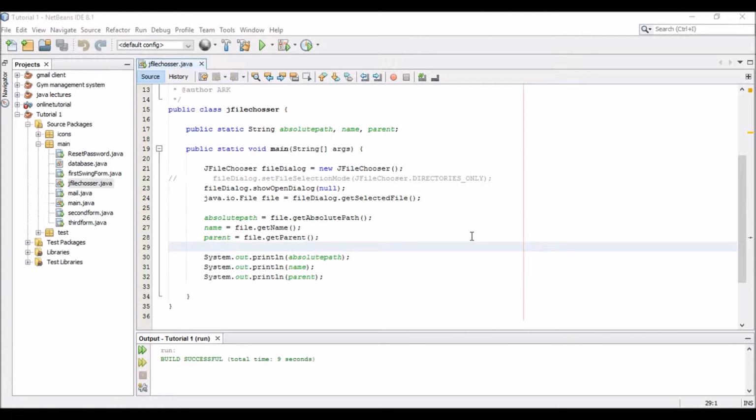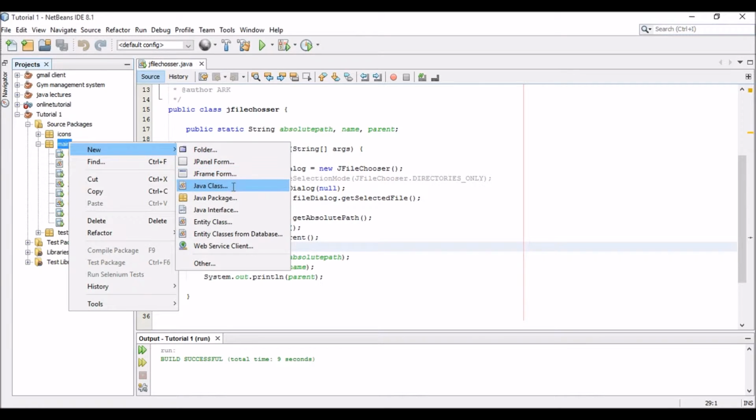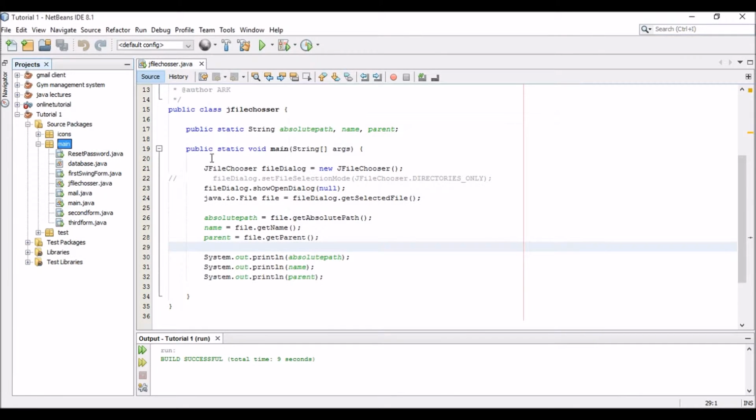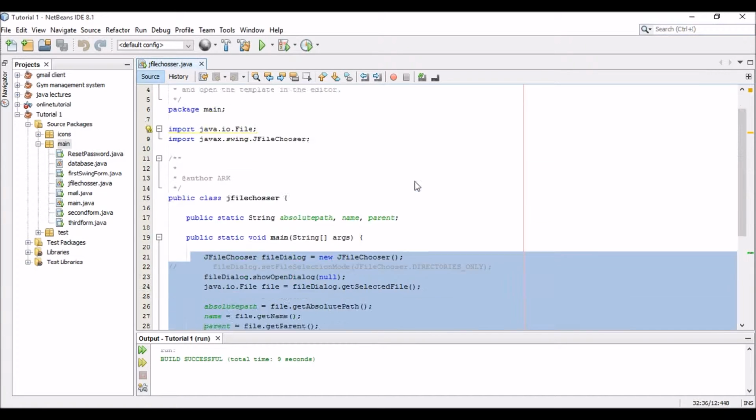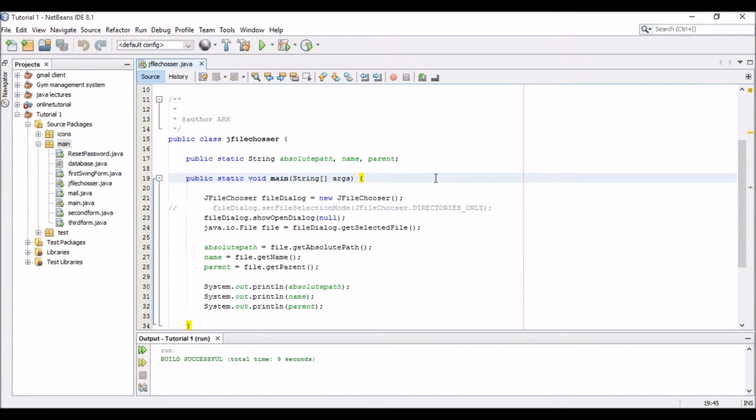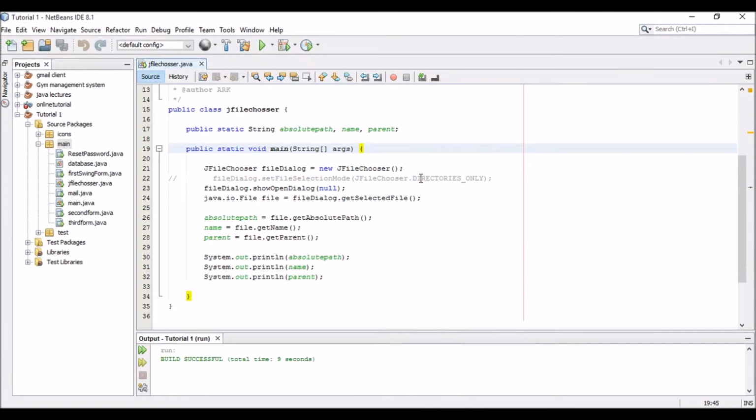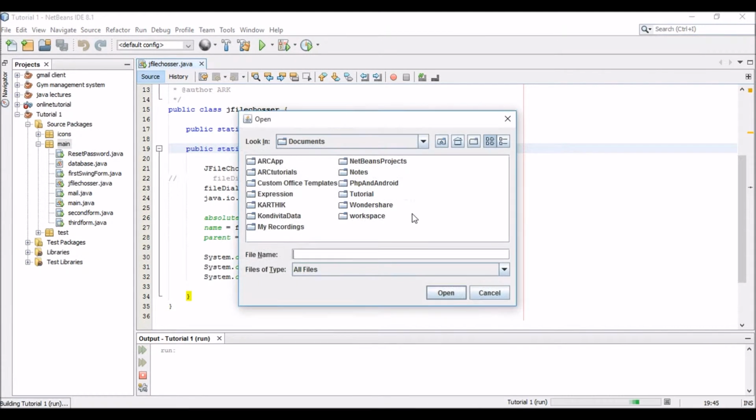Today you can see JFileChooser. I'll show you how the JFileChooser works. So this is the code here. It's not static, I've just made a Java class with the main method, and I'm just using a Swing component to start. So I'll just run and show you first, then I'll explain.